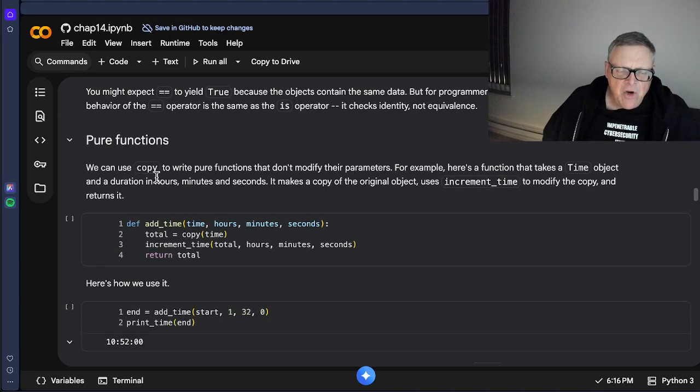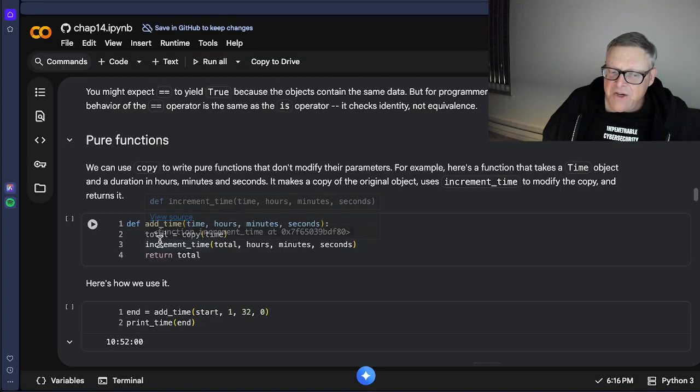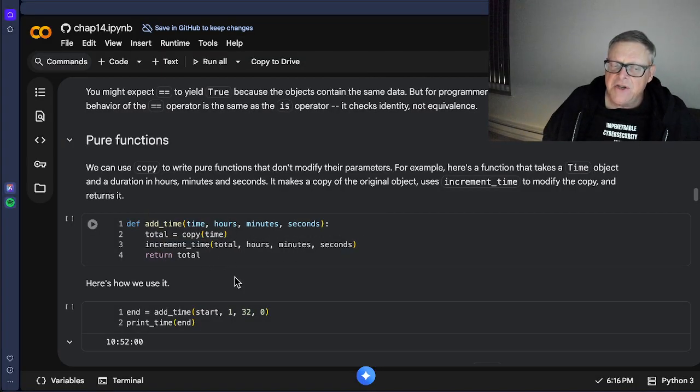So now we can make a pure function. We're going to add time here, and we're going to make a copy of the time so we don't change the original, and then we're going to increment the new variable that only exists locally and then return it. This is the pure function, the one I would highly prefer, that does not modify any of these variables coming in, but just returns the value.